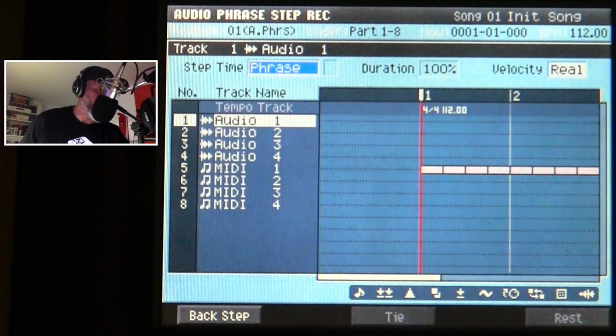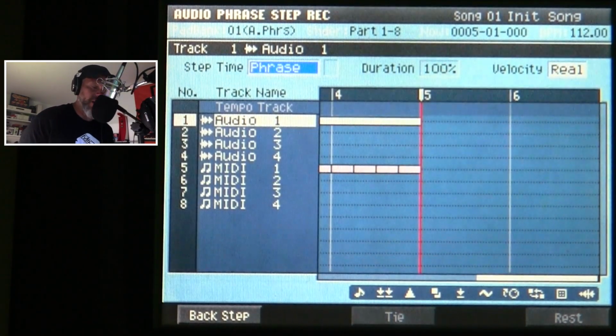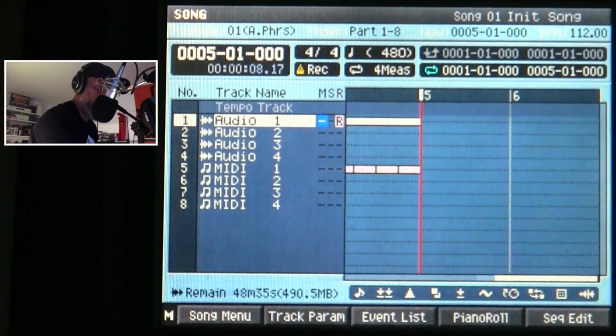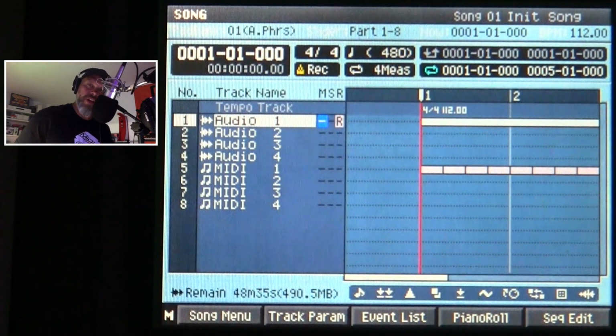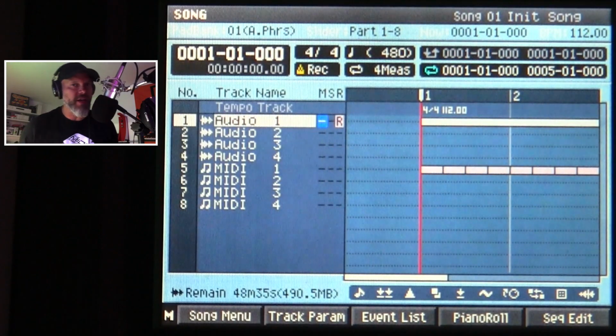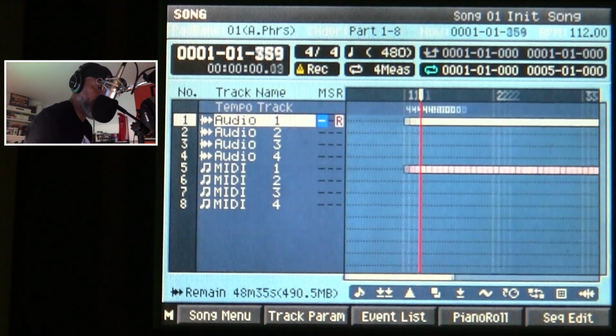So I press the pad and it's completely filled. I press stop. So we have now audio track 1 with a phrase sample, and we have MIDI track number 1 with that TR-909 drum. Let me hit play now.